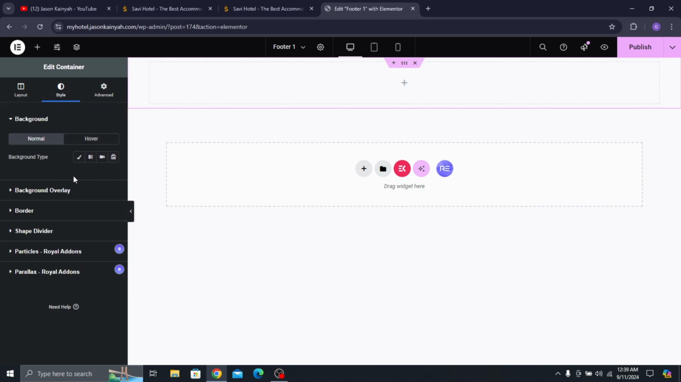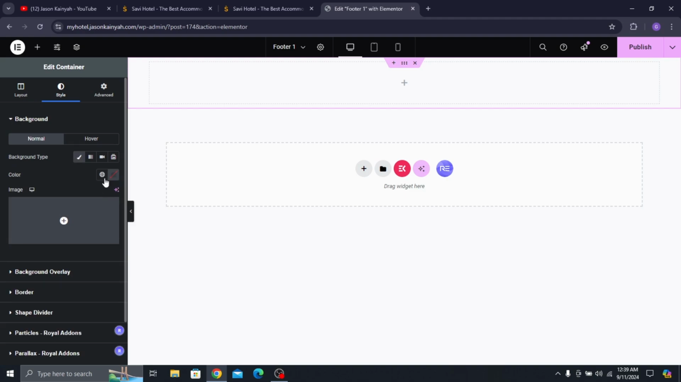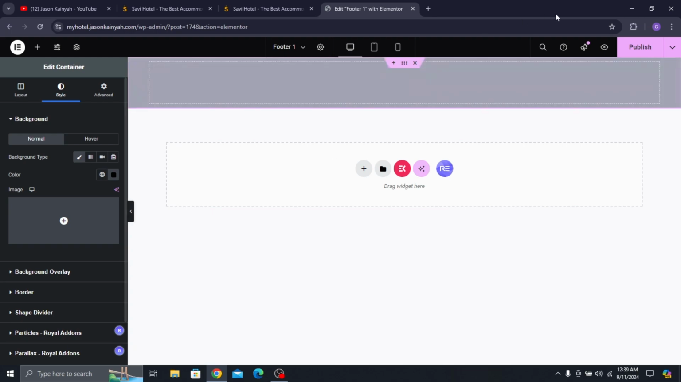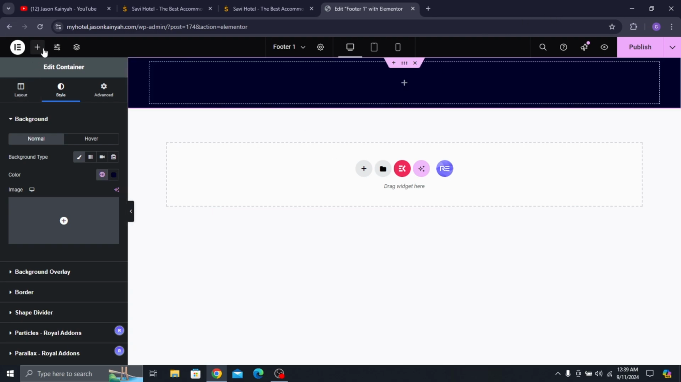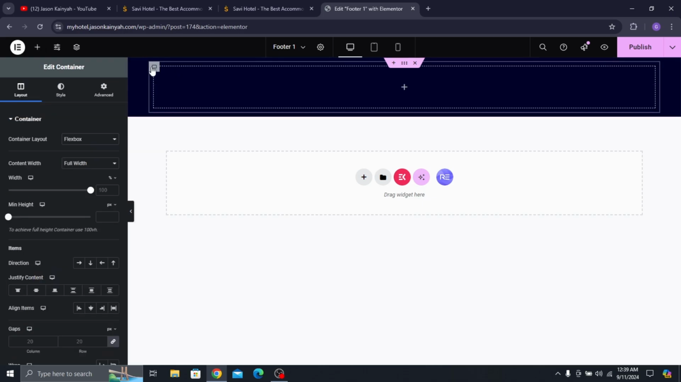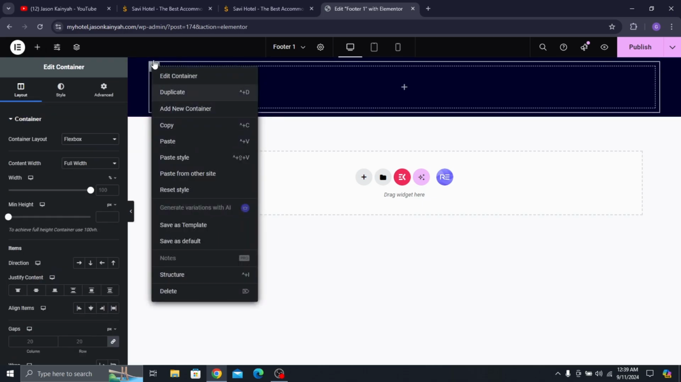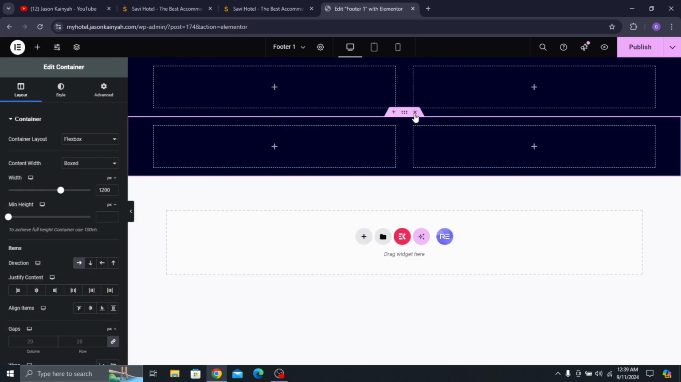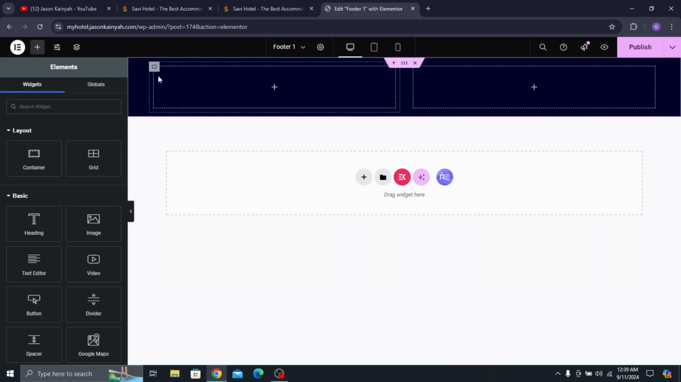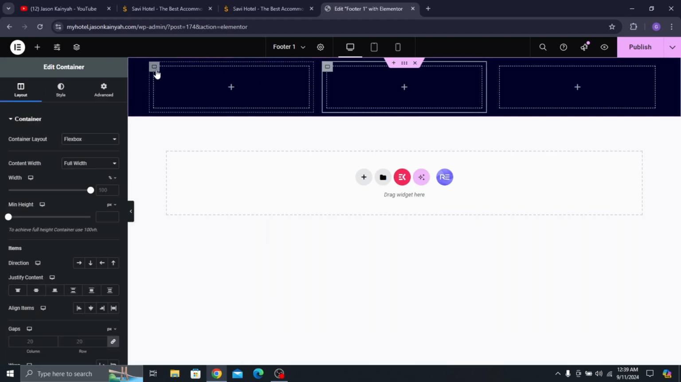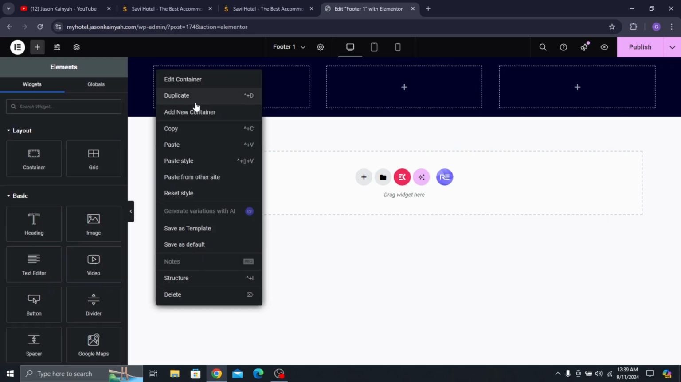Then I'll go to style, background type, classic, and I'll make the color the theme color palette one, this color here. Now I'll go to add elements, and I'll drag in a container. Then I'll right click and duplicate so I get 4 containers side by side. So I click and duplicate again. Let me close this out. I click and duplicate on this container again, and then I'll lastly right click and duplicate, and now I have 4 containers.